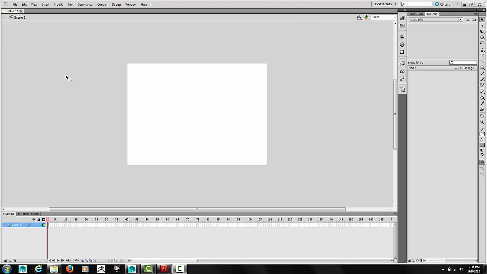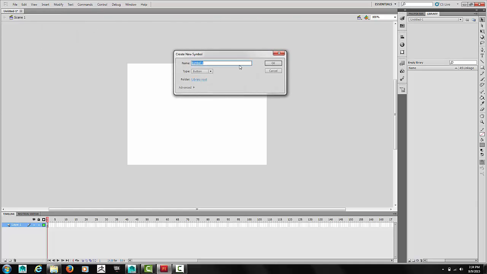Let's create a button in Flash. A button is like a regular symbol movie clip, except it's special. So we're going to insert a new symbol. We'll name it btn_start. Make sure the type you select is button instead of the regular movie clip.